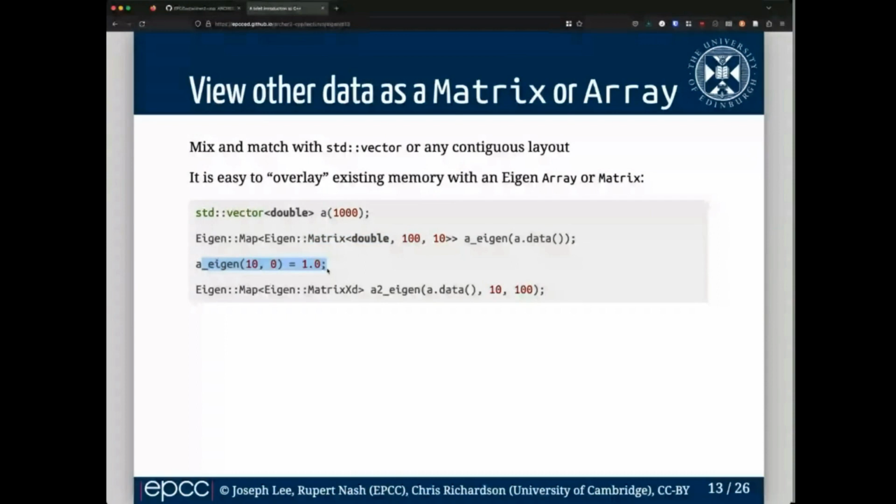So now I've turned this A into a 100 by 10 matrix. So I can just access elements as I would with a normal matrix, and it doesn't take up any additional memory. It will just be a view on top of the memory that's already been allocated. And if I want to give another view to it, say I now want to view it as a 10 by 100 matrix instead, I can do so as well without doing any copying of the underlying memory. So it just gives you different access patterns to your pre-allocated memory.